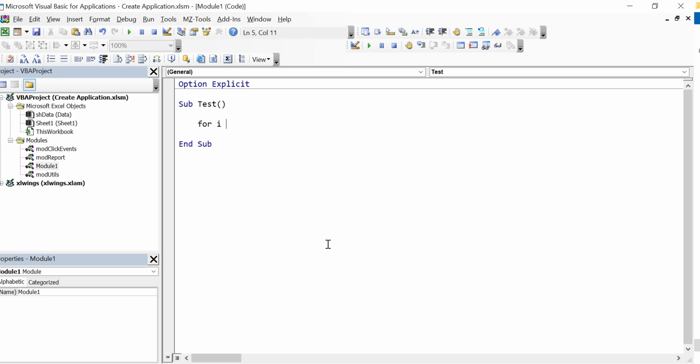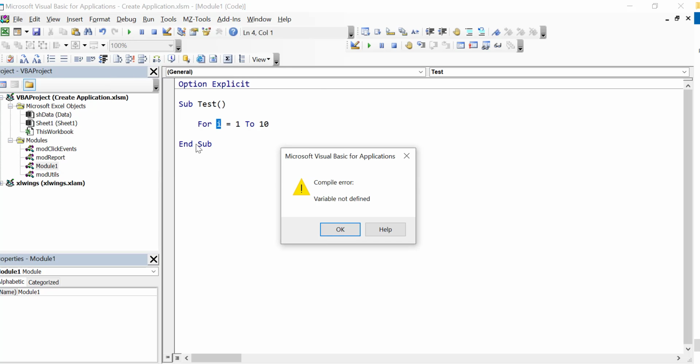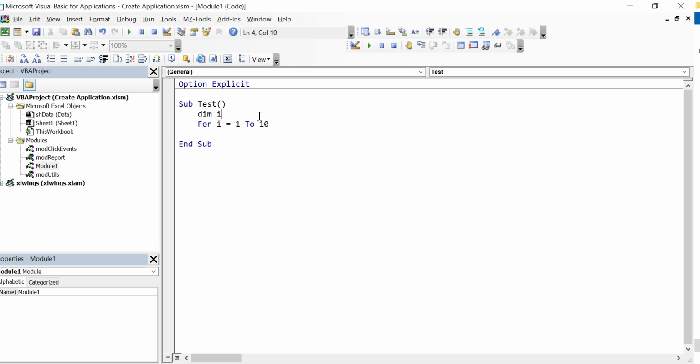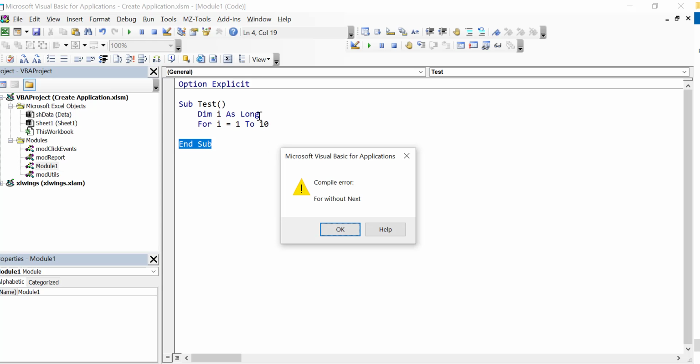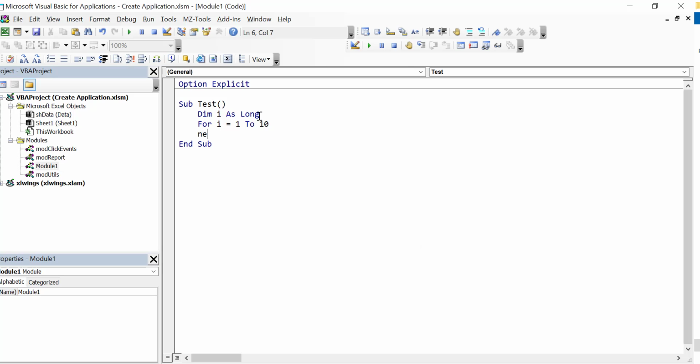So if I do for i equals 1 to 10, and if I do a debug compile, this will tell me my variable isn't defined. So I add this variable, Dim i As Long, and then I do another debug compile, and now it tells me the for loop exists, but it doesn't have a Next. And now I do a debug compile again, and nothing happens.